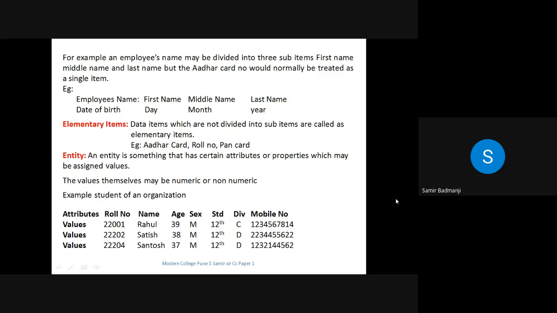So the next definition is of entity. What do you mean by entity? An entity is something that has certain attributes or properties which may be assigned values. These values can be either numeric or non-numeric, or a combination of both. We'll take one example of an entity. Suppose you take the example of a student in a college or an organization.